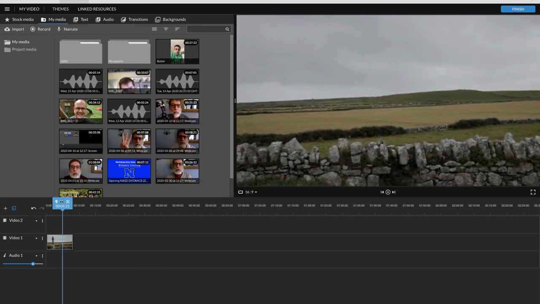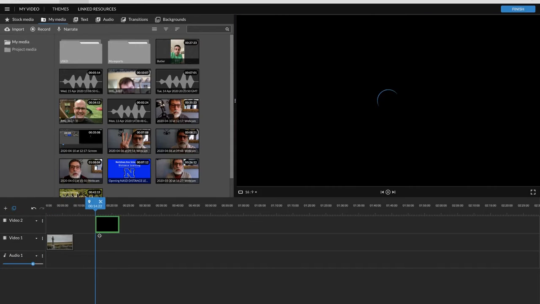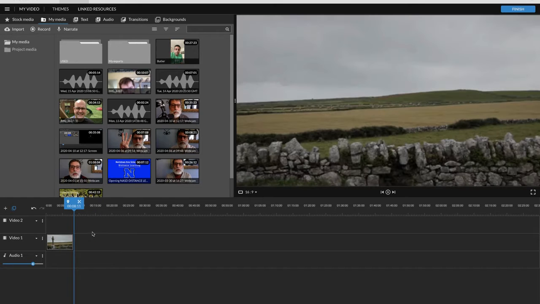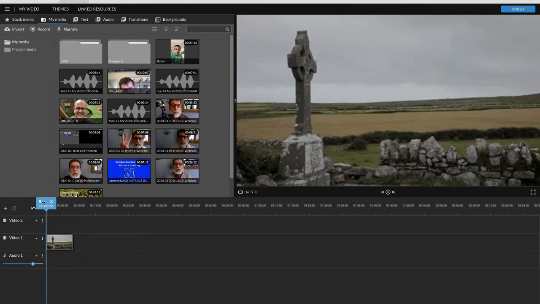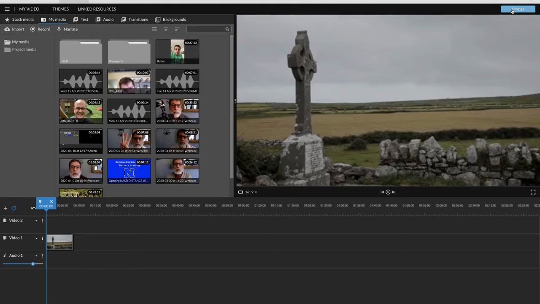I'm just going to clarify for students who are having difficulty. The first thing you need to do is have a video made. I'm just using a single clip. You might use multiple clips built in whatever fashion you want. I'm just going to use a single clip here, and it's just this Irish cross. And you go to the upper right when you're finished with your video and you click finish.